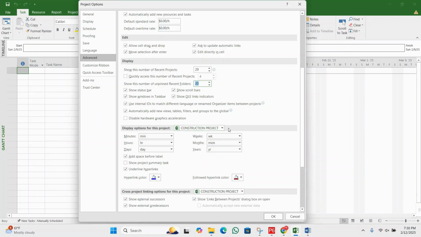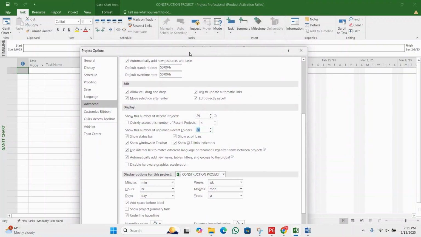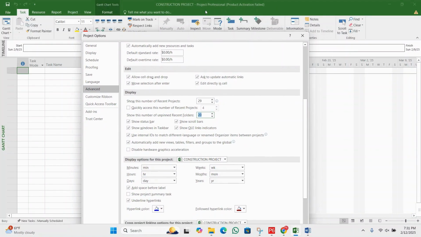We can also add the space before label. You can see here, if we have this checked, a space is added before the time units. Next we have show project summary task. It displays a top level summary task for the entire project, like the project name, etc. We can also do some of the same settings in the main window.